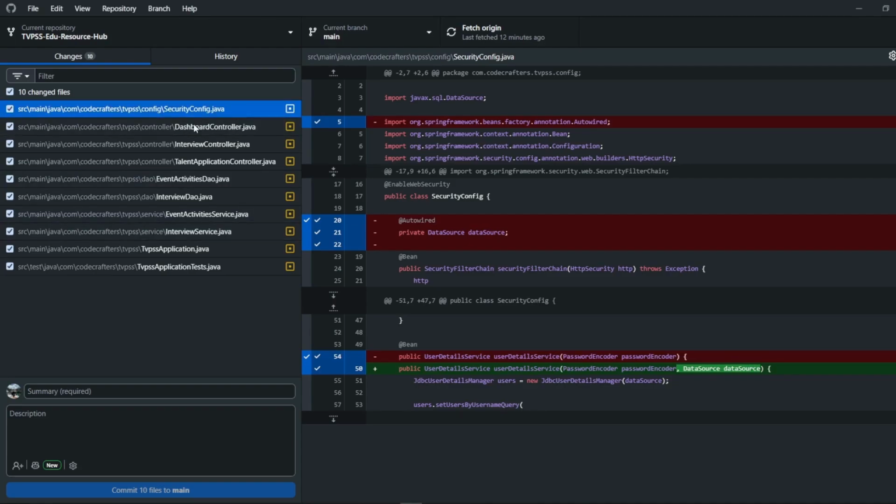This code is a security issue. I removed it because the data source has switched from field autowired to parameter injection, since it is only used inside the user detail, so we don't need to put it outside with autowired.